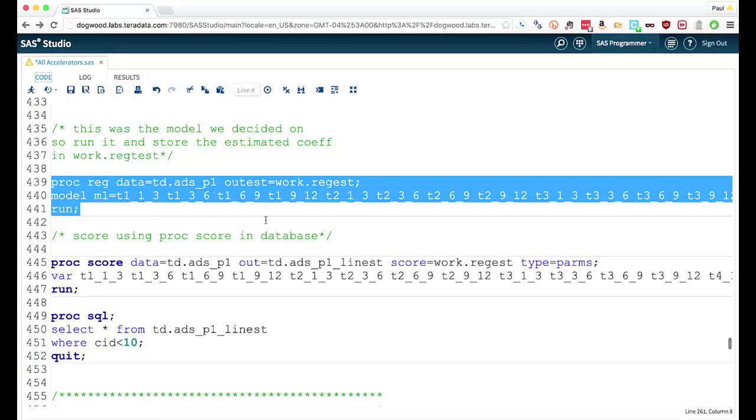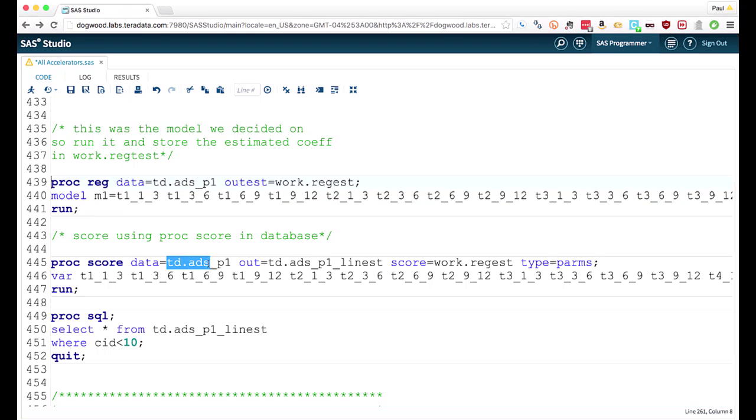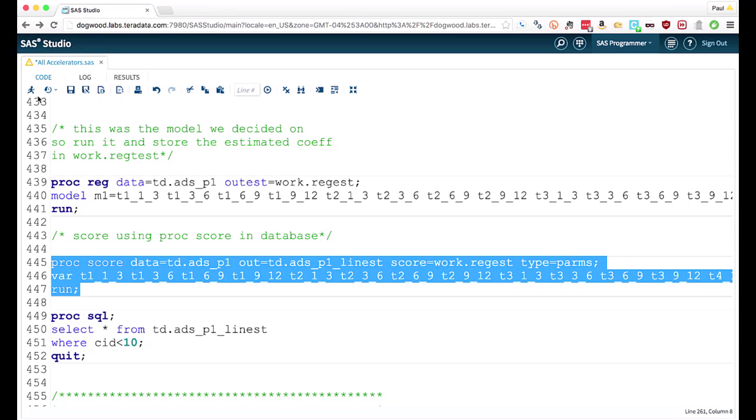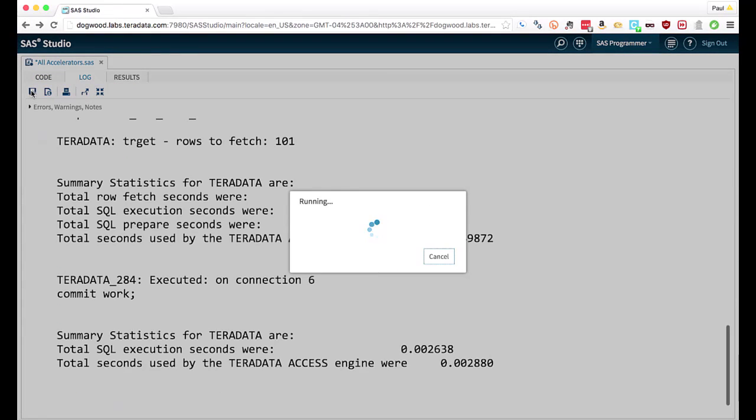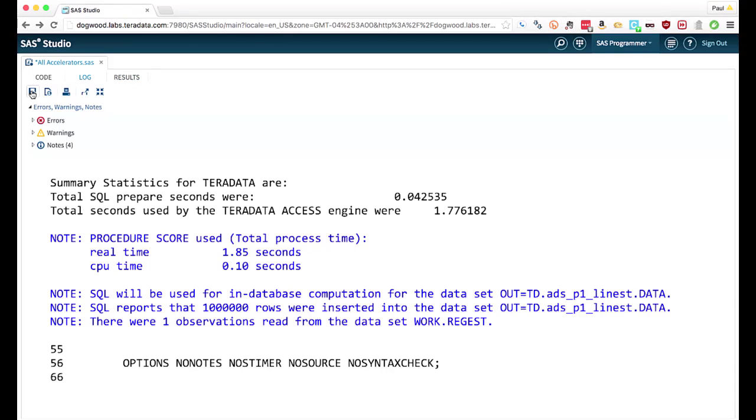Now what I can do is I can actually score that linear model inside the database using proc score. So I'm going to score this data set. The results are going into this table, ADSP1 underscore linest, and it's going to pick up the parameters that I saved in work in the step above. So let's run this, and I'm scoring 1 million observations, and it's done. Didn't even have time to say it, and it was done. So 1.85 seconds.